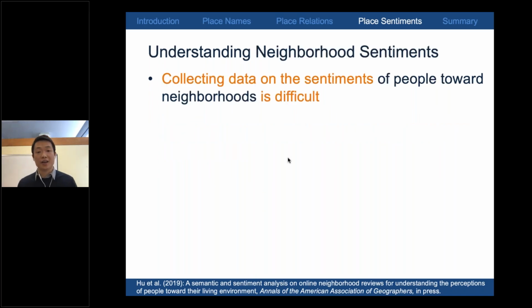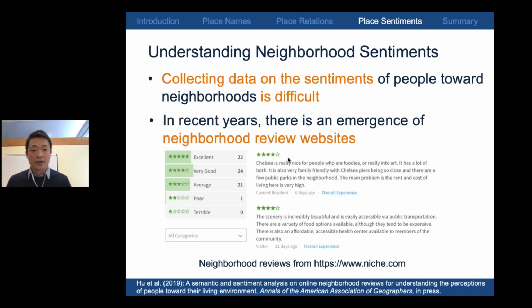However, collecting data on the sentiments of people toward the neighborhood can be difficult. We can use surveys or face-to-face interviews to ask people about their sentiments toward their neighborhoods. But it can be challenging to interview, for example, hundreds or even thousands of people. In recent years, there has been an emergence of neighborhood review websites. So basically on those websites, people can rate and also comment on these neighborhoods.